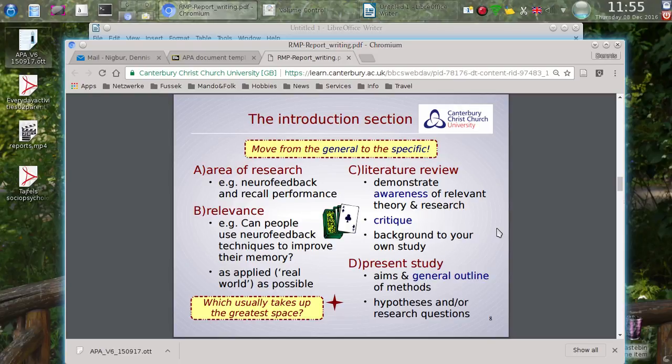In detail, you will start by introducing the area of your research. What's the topic of your research? What's it about? And why is it interesting? So, for example, you might want to introduce neurofeedback and recall performance as something that you're researching here.